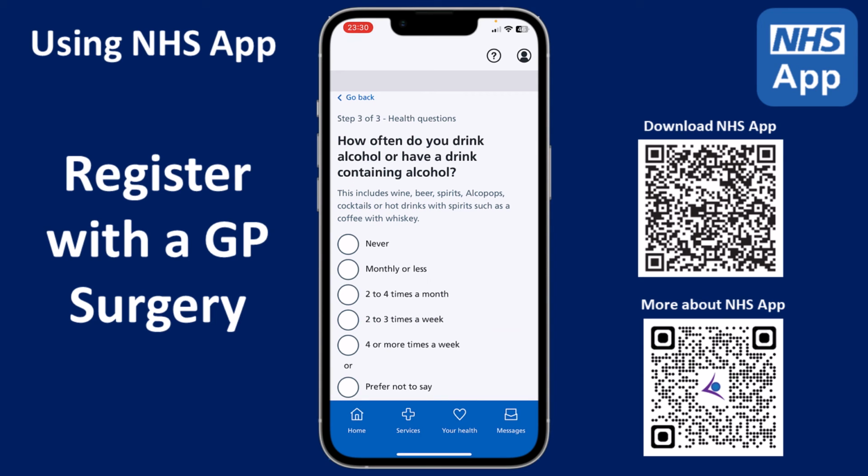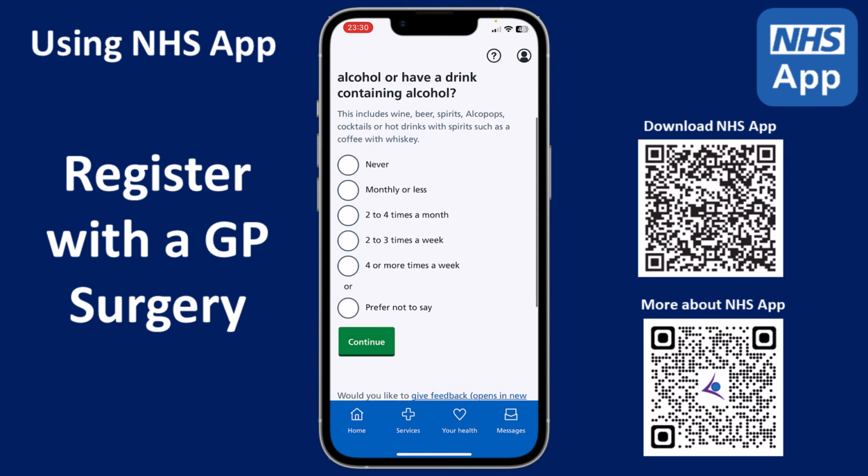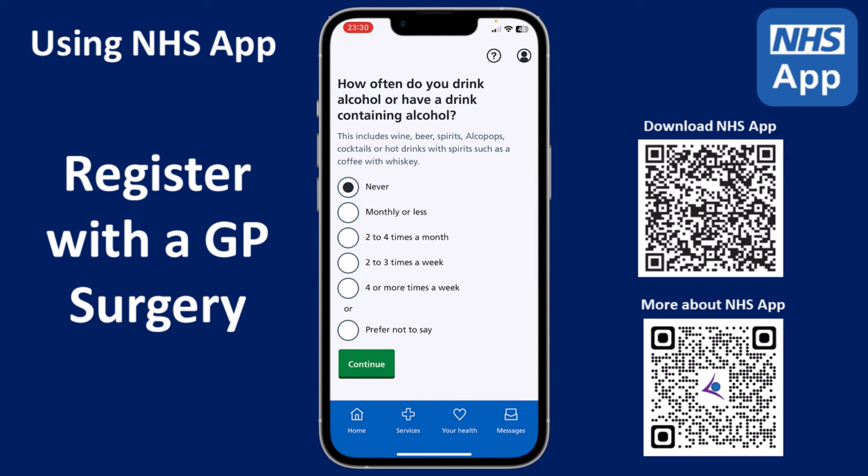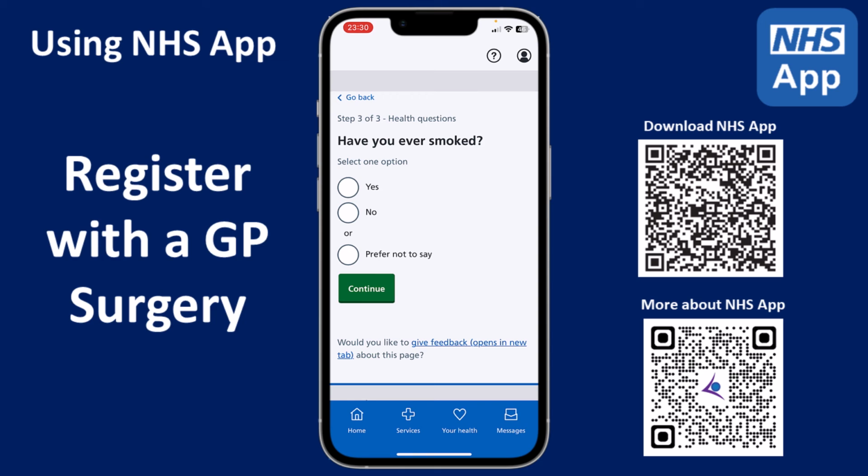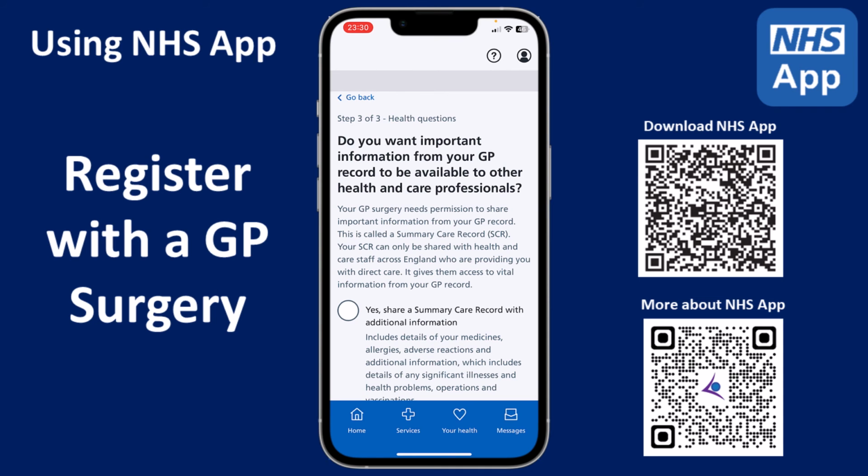How often do you drink alcohol or have a drink containing alcohol? And we can scroll down for some options. I'm going to select one and tap on continue. Have you ever smoked? You can select an option and tap on continue.